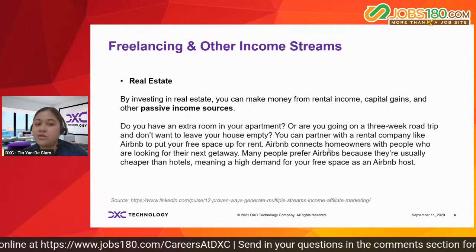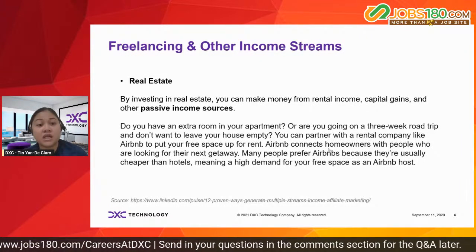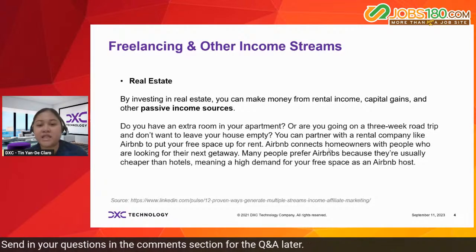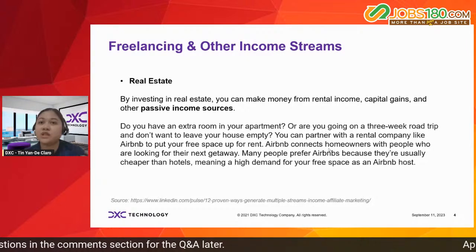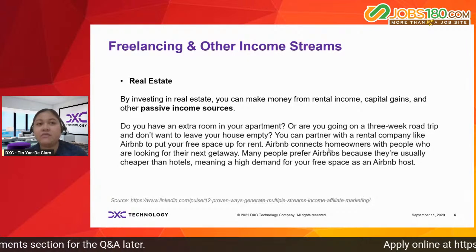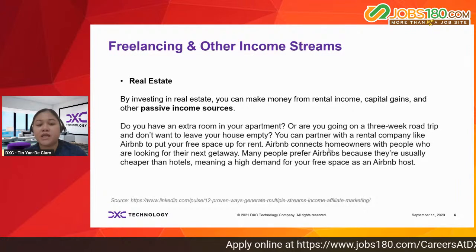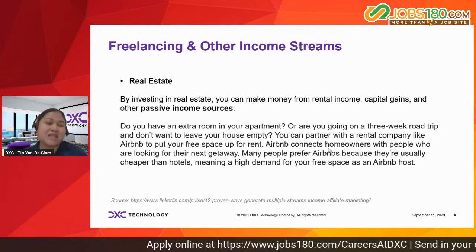You can be a real estate agent or a real estate broker. This is also freelancing because you can do this on the side. You hold your own time. You can meet your clients whenever you want, and you don't get tracked by a specific company.